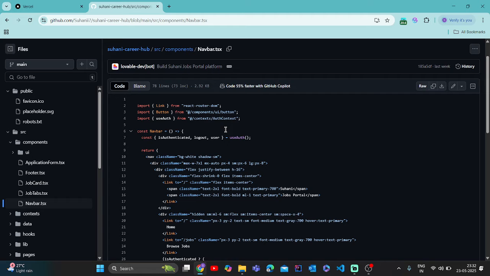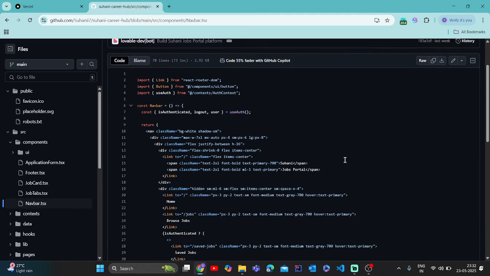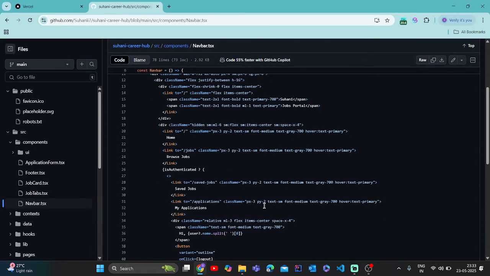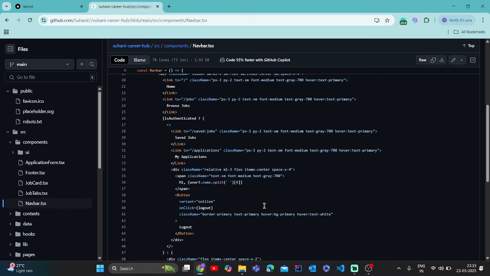So if I explain the structure of this navbar file, the first structure is the logo section. The logo section is named Suhani Job Portal, and it also includes the main navigation links. Here we can see Home, Browse Jobs, Saved Jobs, My Applications, User Rating, a logout button if the user is authenticated, and also login and register buttons if the user is not logged in. Here is the code for all that.